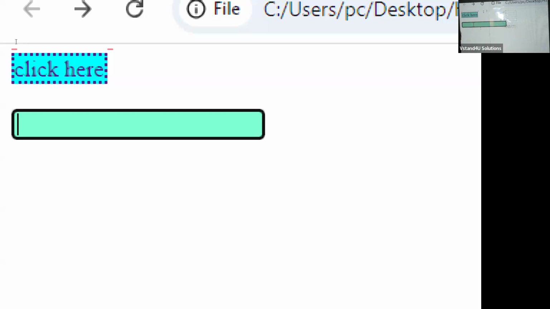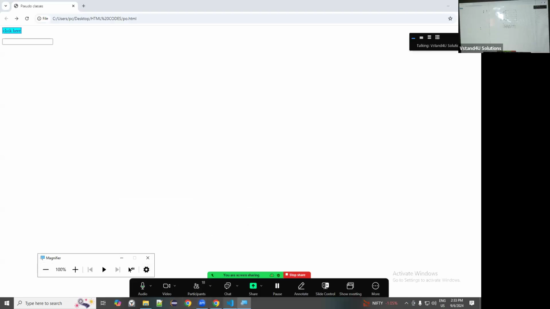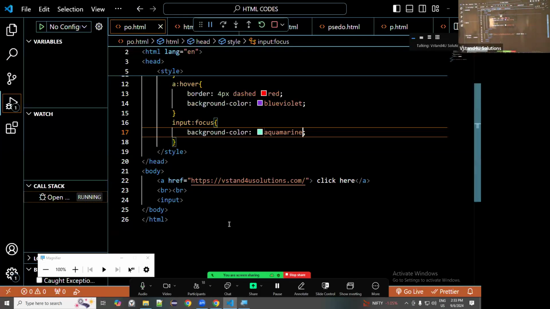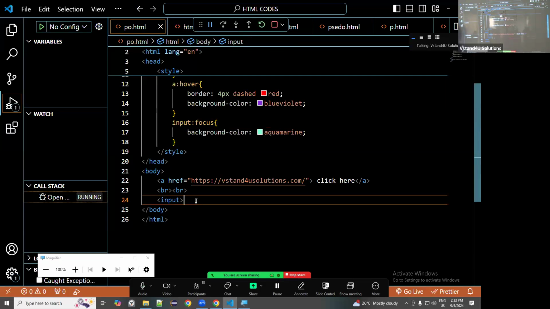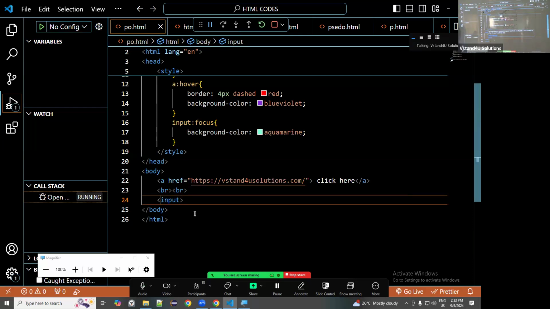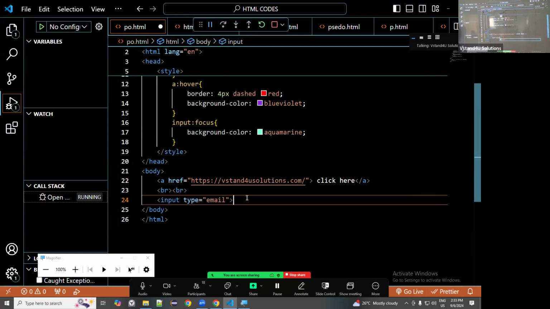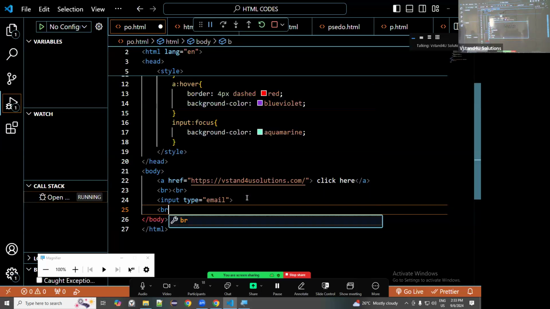Yes. So now what I will do, you have another type of pseudo class called as not pseudo class. Ma'am, then how to use that? First of all, I have to consider the input tags. So now let me take input type equals email. Let me give some break here.